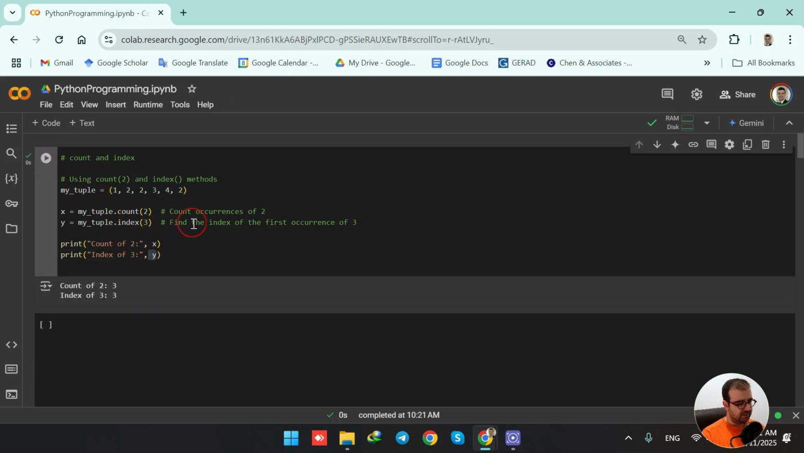So when I run this code, we see the count of 2 equals 3. So why? What happened? This function count is going to count the number of occurrences of number 2. So how many 2s do we have here? 1, 2, 3. This result is assigned to x. So when we are printing out x, we see number 3, which is true.